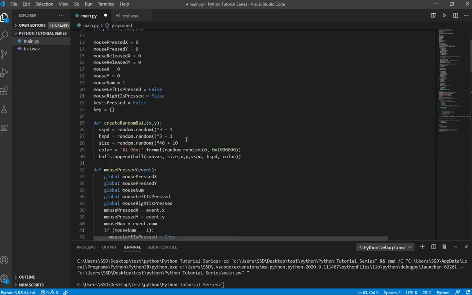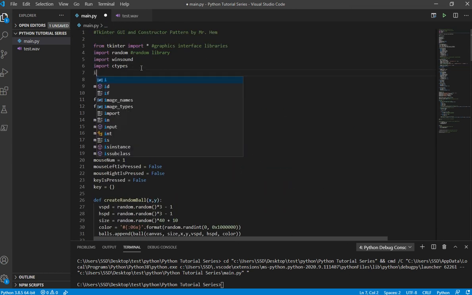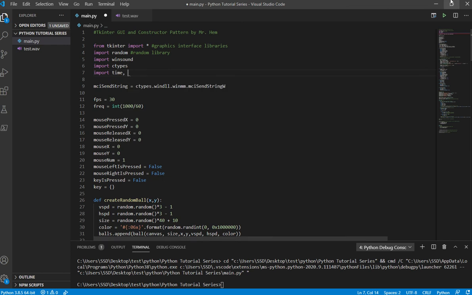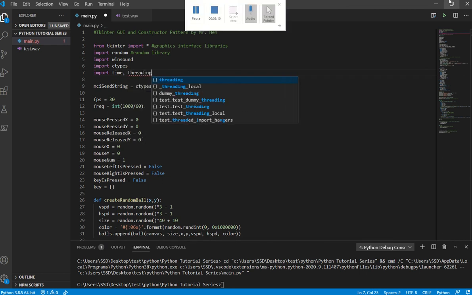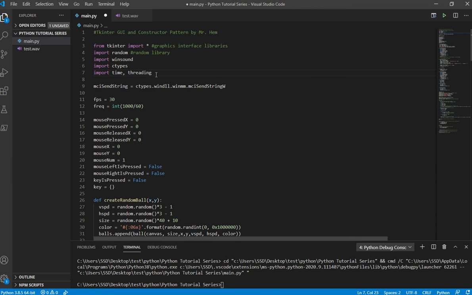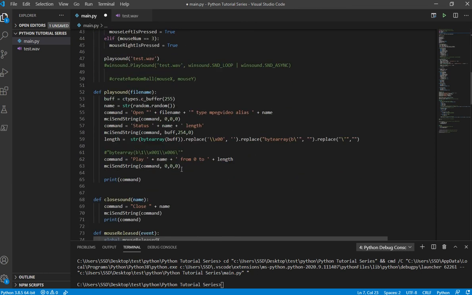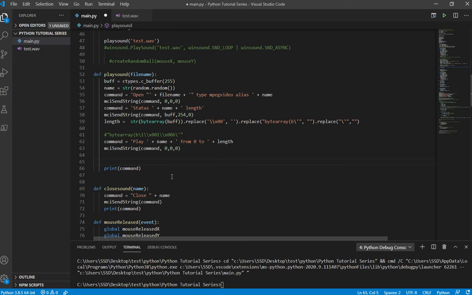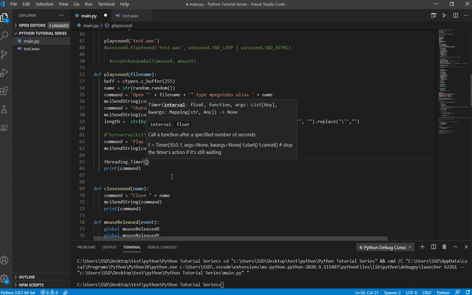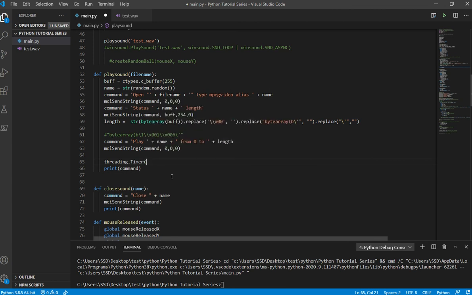Alright, so what I need to do is import a few things. I need to import time and threading, and this can help us spawn some kind of background worker to help us close that sound when we need to. And we go threading.Timer, set up a timer. The first input it needs is the seconds, the amount of seconds that it's going to wait. So it needs to wait basically this length.